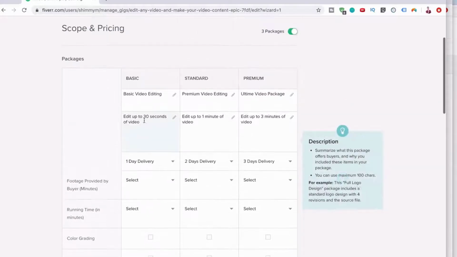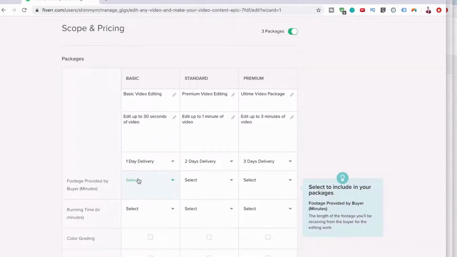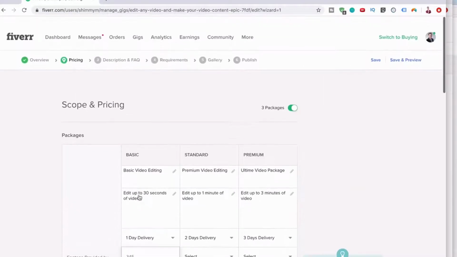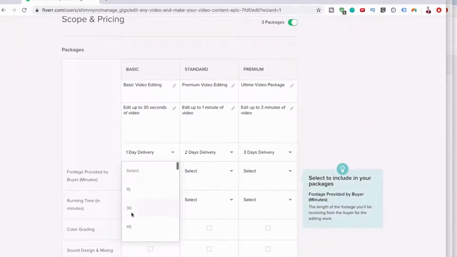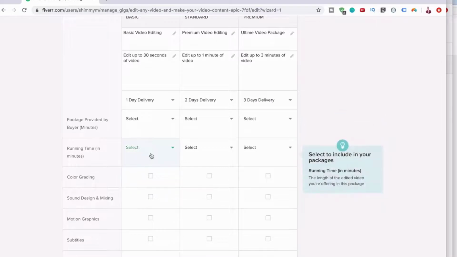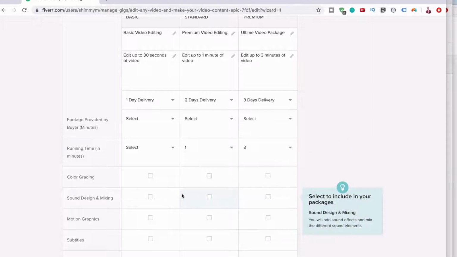Okay, footage provided by buyer, yes, so, well, that's in minutes, so we don't have seconds. So I'm going to leave that, because a lot of people just assume you're going to have a minimum of 1 minute. Right, this is starting at 15 minutes, so let's just leave that. Running time in minutes, well, this one will be 1 and this one will be 3.